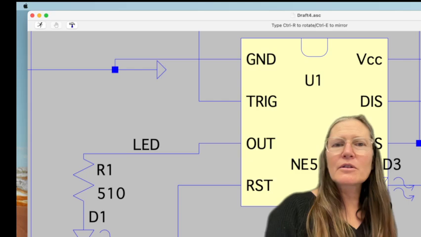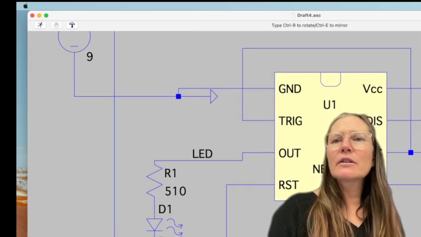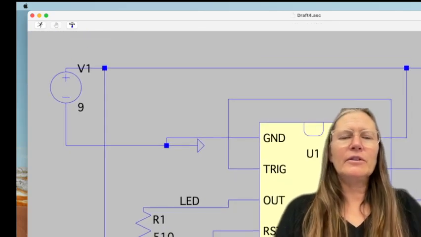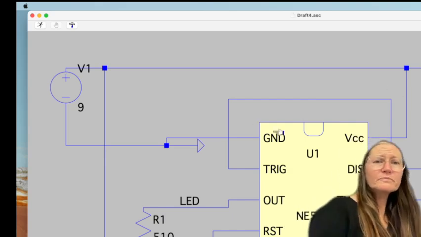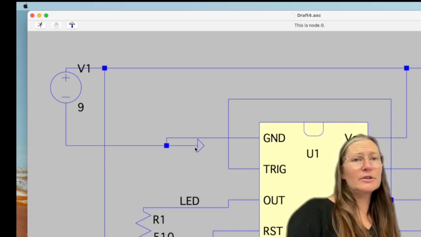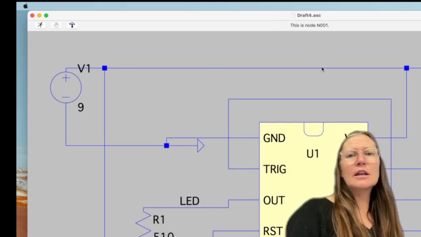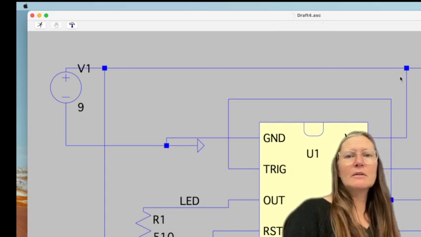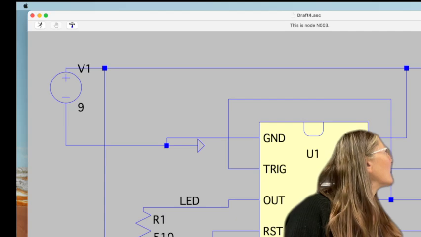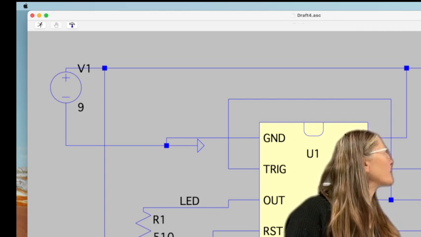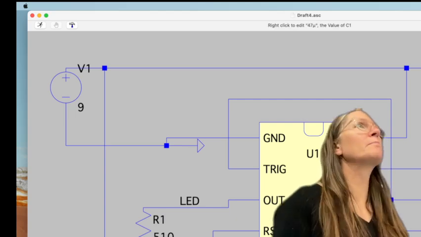All right, so let's simulate this one first. Ground, you're going to put to a ground, and then you're also going to connect the power supply to ground, and also to the VCC pin and to the top of a resistor that's 10K. Then your DIS is going to be in between these two that are 10K, and your threshold will be right above this capacitor, which will start at 47 microfarad.